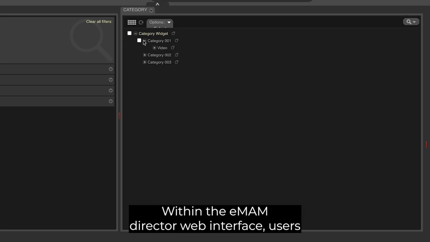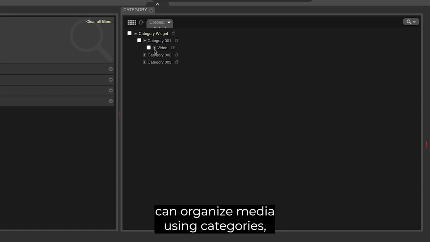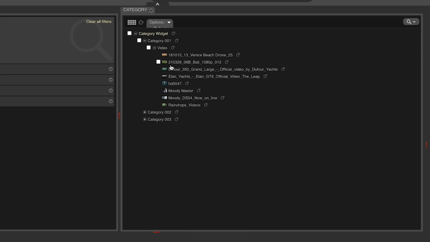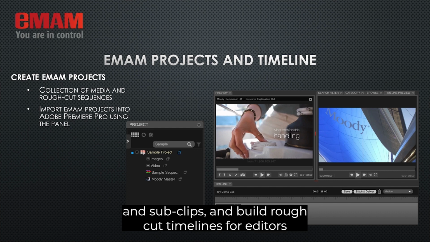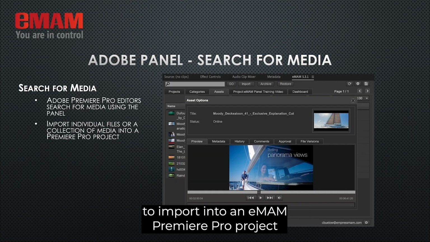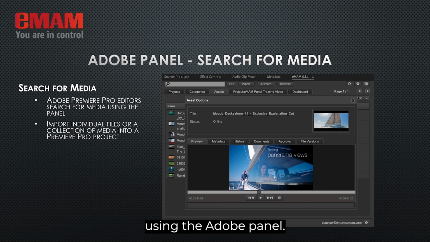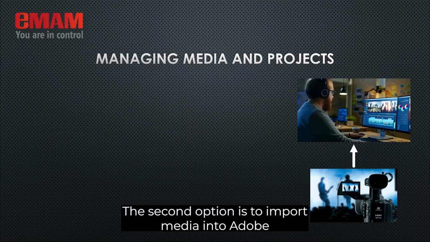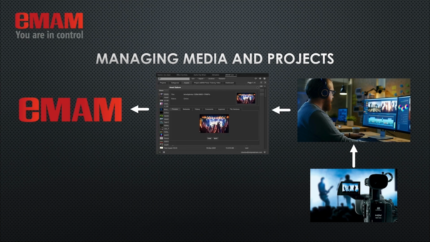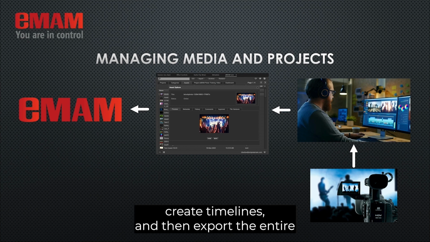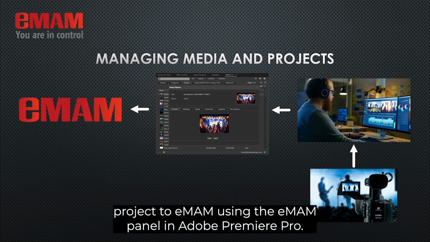Within the eMAM Director web interface, users can organize media using categories, create eMAM projects, log clips by adding markers and subclips, and build rough cut timelines for editors to import into an eMAM Premiere Pro project using the Adobe panel. The second option is to import media into Adobe Premiere Pro directly, organize the media in bins, create timelines, and then export the entire project to eMAM using the eMAM panel in Adobe Premiere Pro.